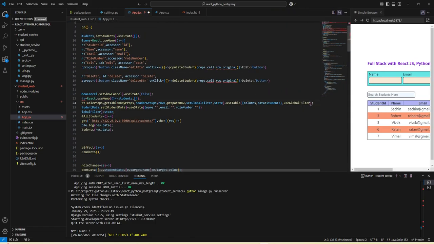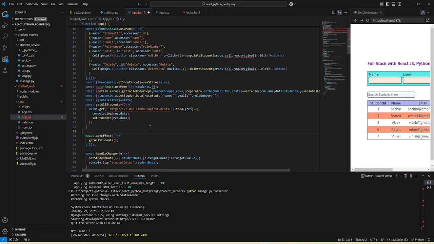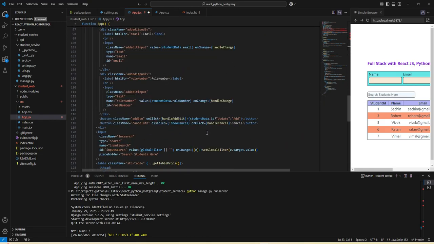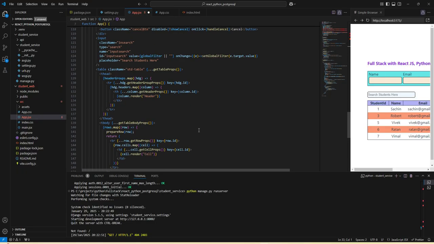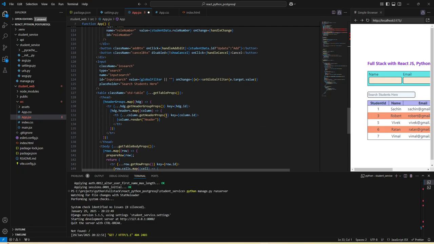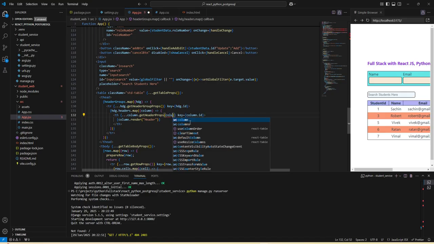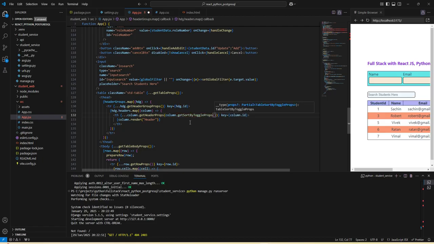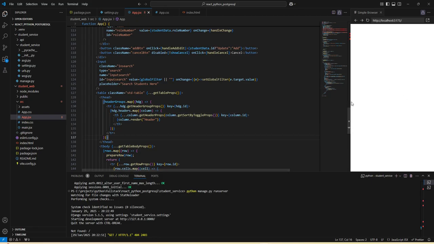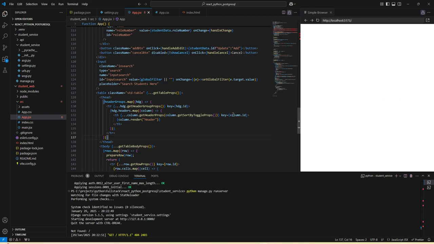This is our table. After this we can add this, and to use this sortBy we need to go to where we are entering our column data. So this is where we are entering our column, and here we can use column.getSortByToggleProps, and we can save it. Get sort by toggle props.